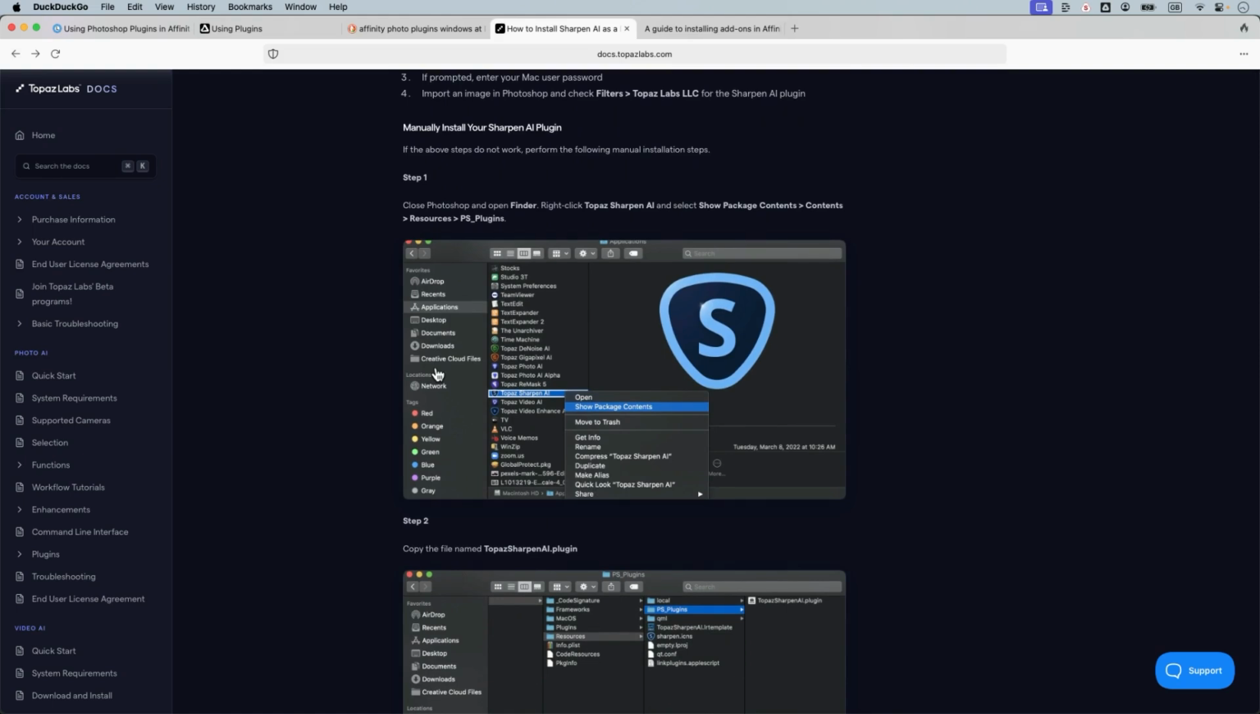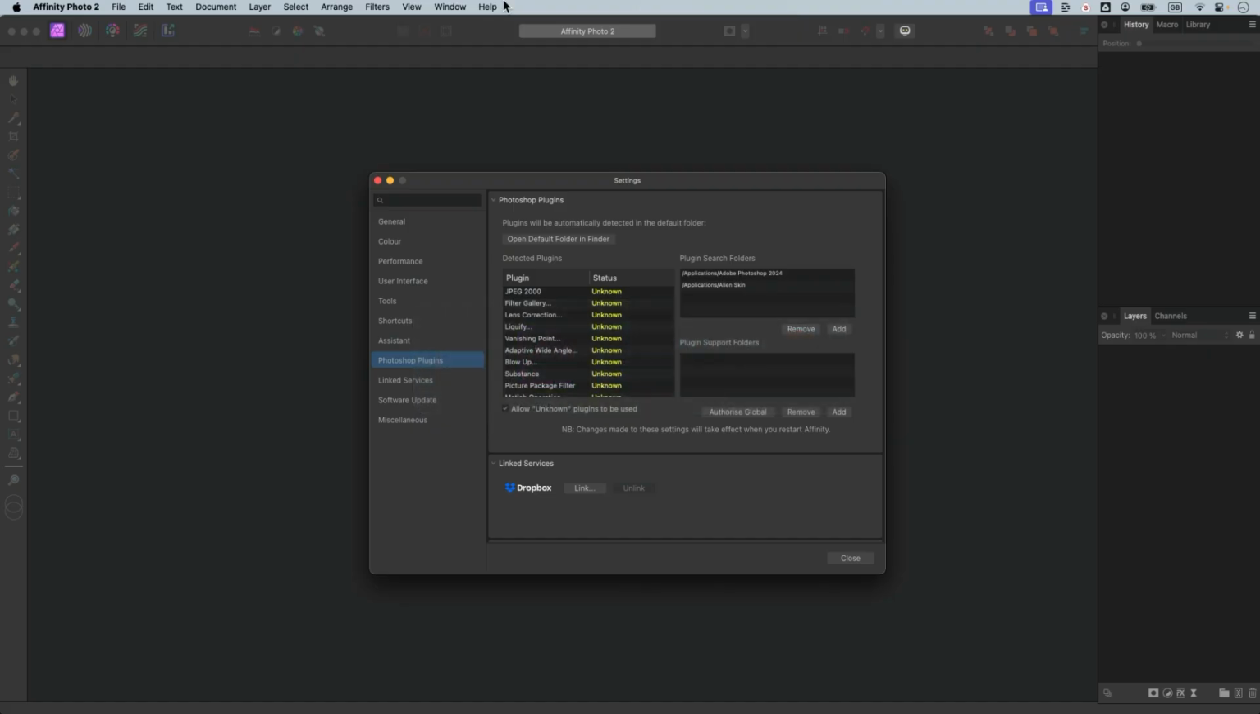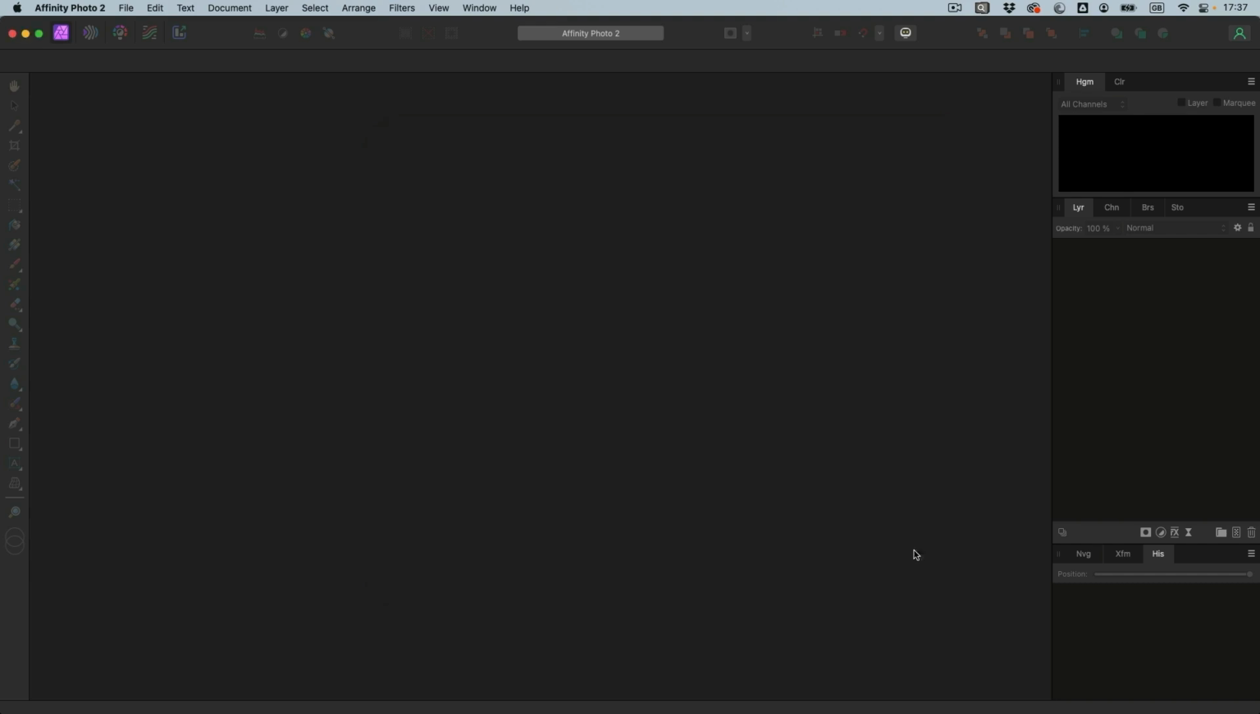And I'm sure you can find the paths also. Just look it up on the internet. You will find where they are located on a Windows computer. Because I don't have a Windows machine, I can't demonstrate to you. So this is how to install Photoshop plugins into Affinity Photo. Okay, so that's it. That's my setup.